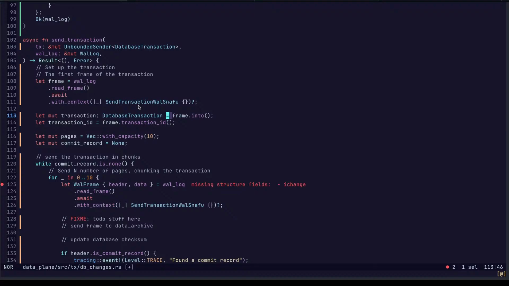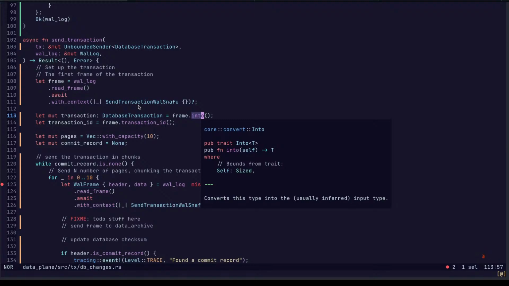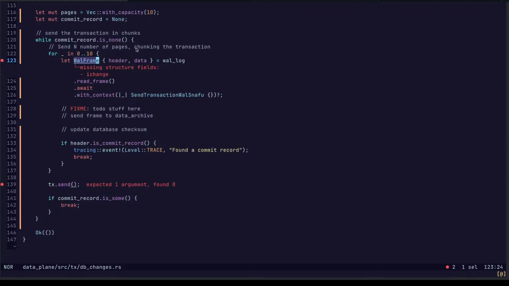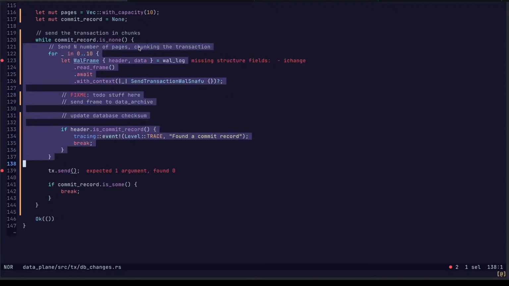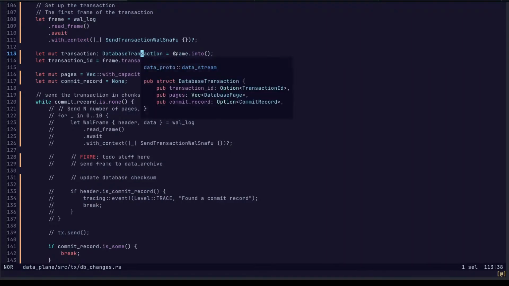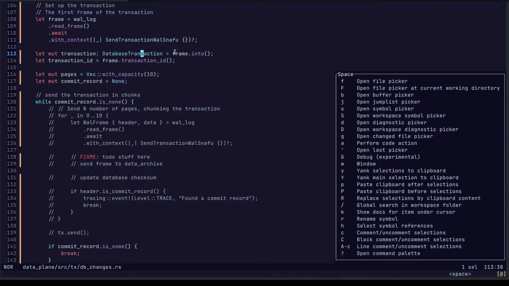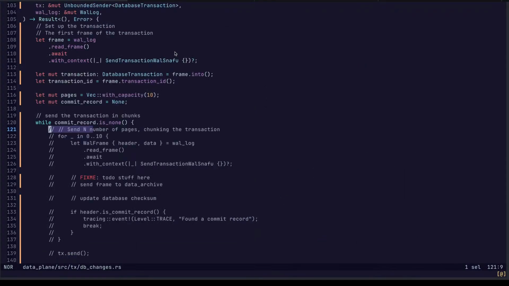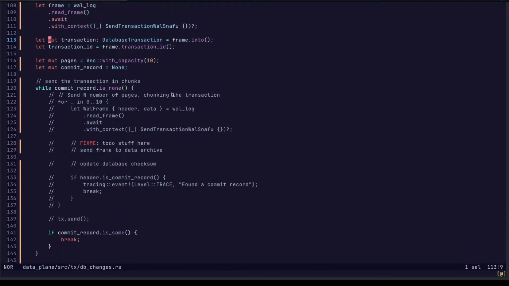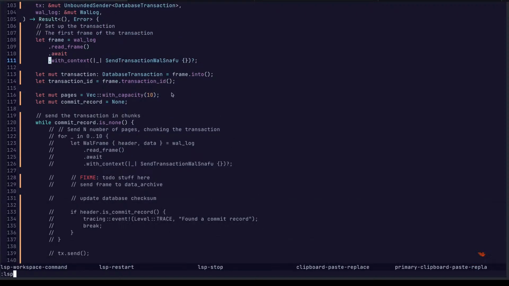Frame.into. We need to generate that code. That code doesn't exist. But it's not complaining about it. Mismatched type. My LSP is not having a good Thursday. Let's give it a bump.